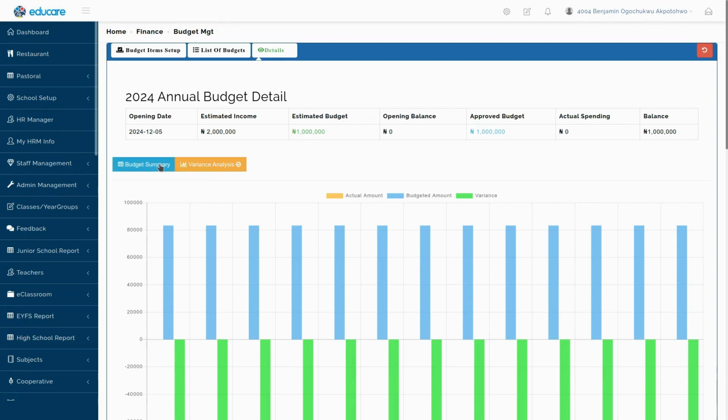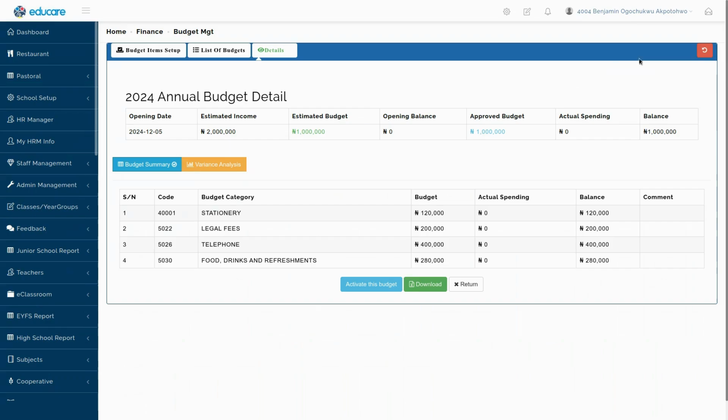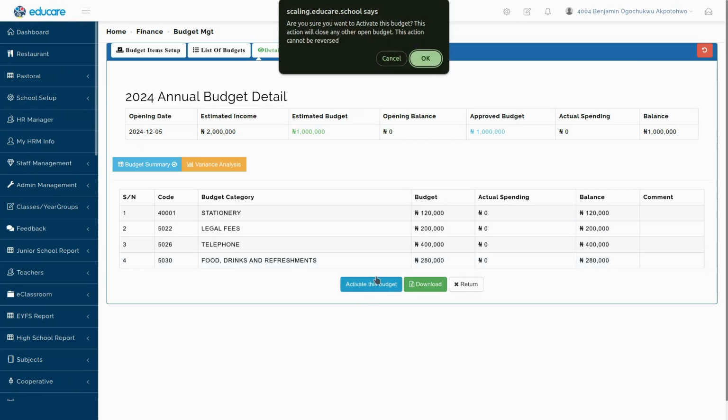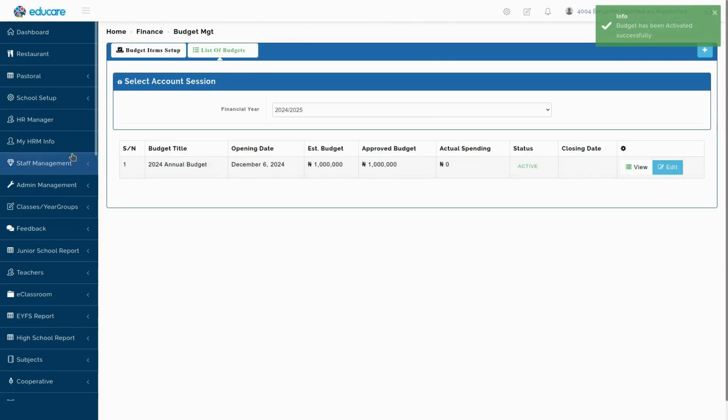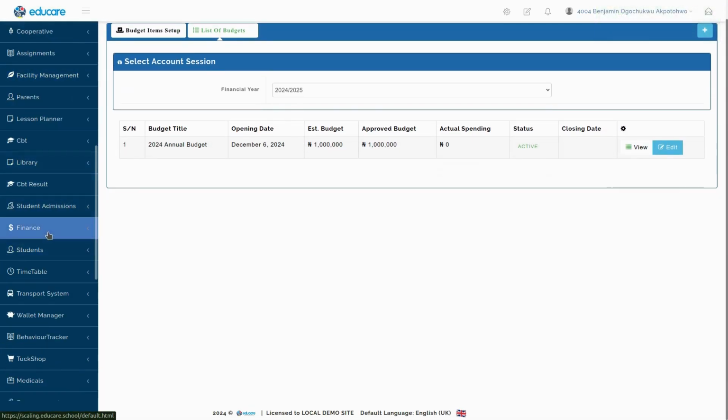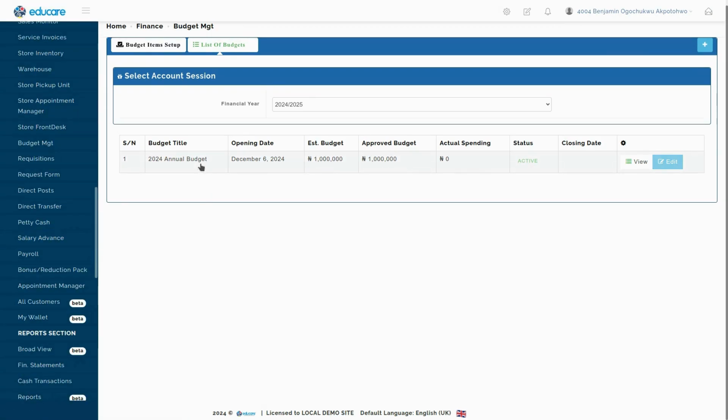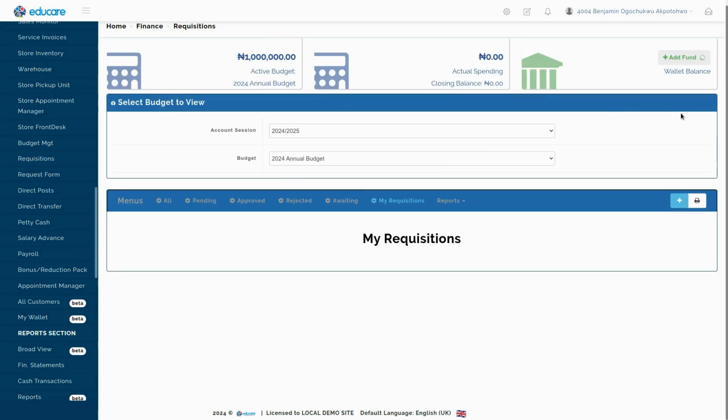Okay, so we're going back to just activate the budget. So as long as the budget is not yet active, you will see this button. So simply clicking on it and confirming activates the budget. Only when a budget is active, that's when requisition becomes active. So now that we have activated a budget, if we go to requisitions, we will find a plus button at the top right, right there. So we'll continue with this.